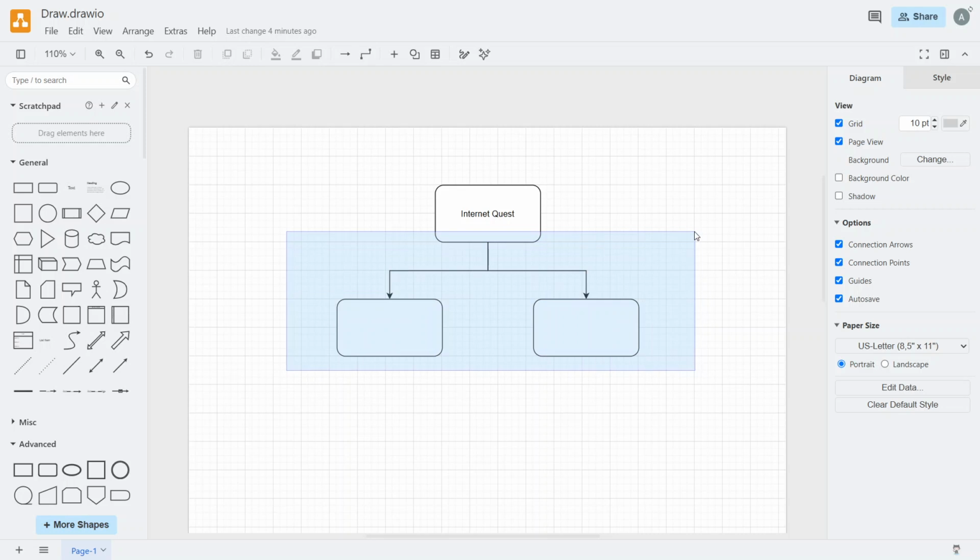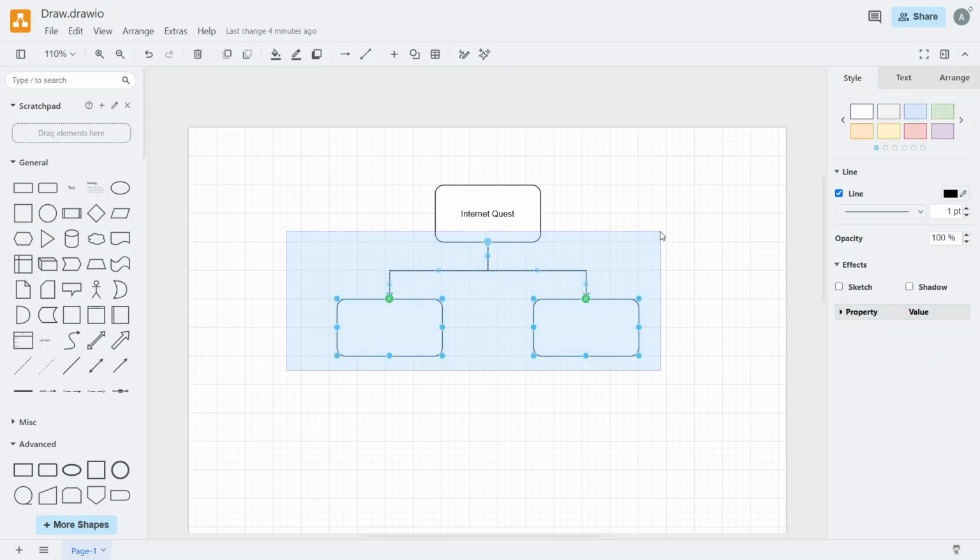One important detail to keep in mind is that only the shapes completely inside that box will be selected. So if part of a shape is outside the selection area, it won't be included. This is useful when you want to make a precise selection and avoid accidentally picking up nearby objects.